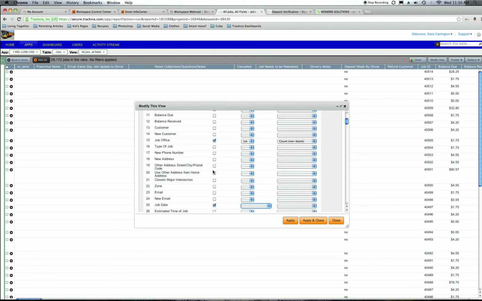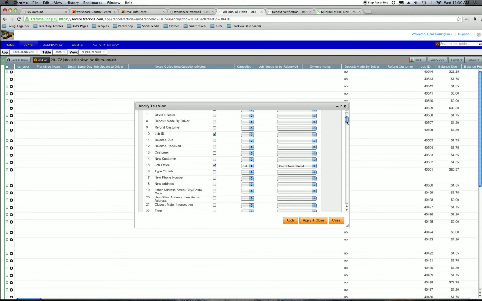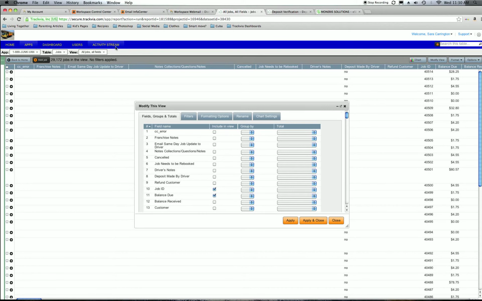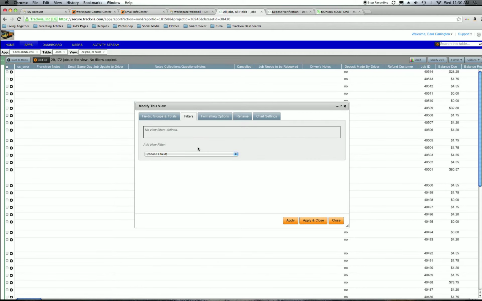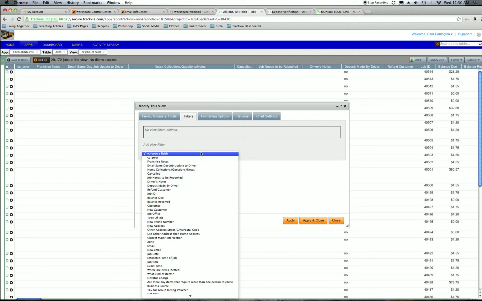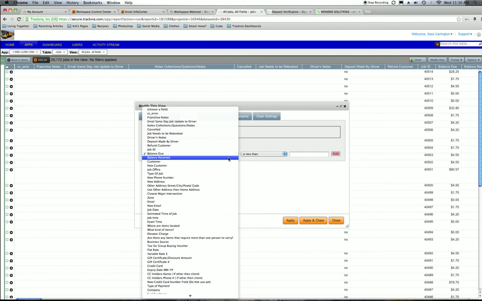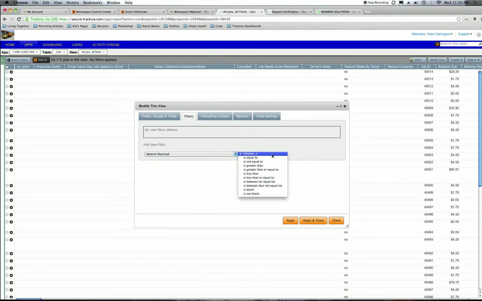So for me, I just want to see the job office, and I want to see the balance due and the job ID. So once I know the fields that I want to show up here, so these are the fields here, then we're going to go to filters, and this is how you choose what information TrackView is going to show you. So I want to show all jobs that were less than $10 for the last month. So let's start with balance due is less than, we're going to use balance received because we want ones that have already been paid. So balance received is less than $10.